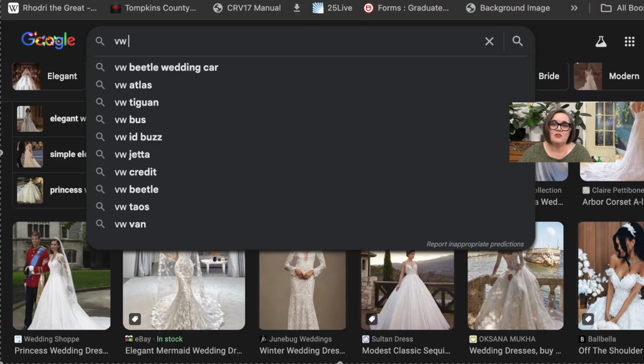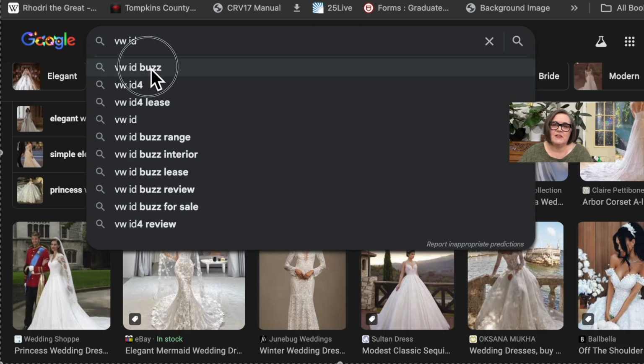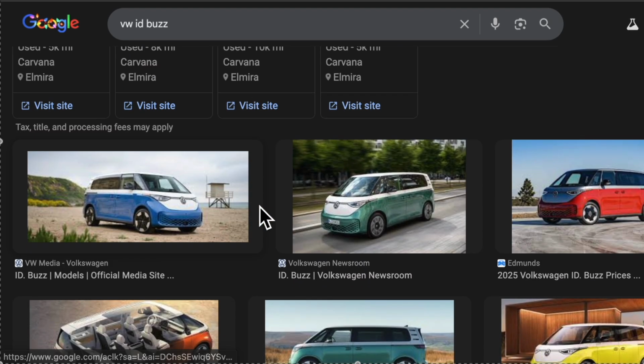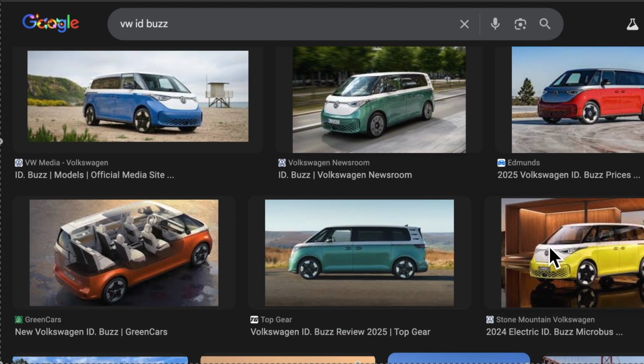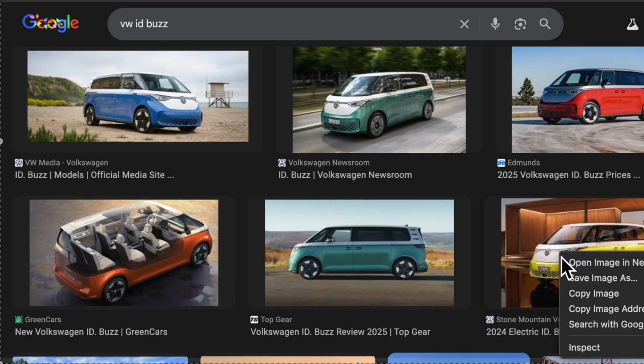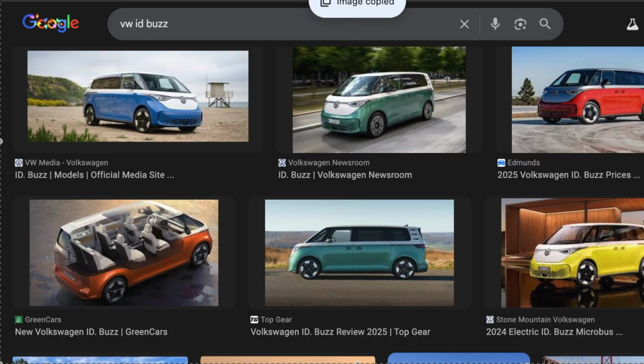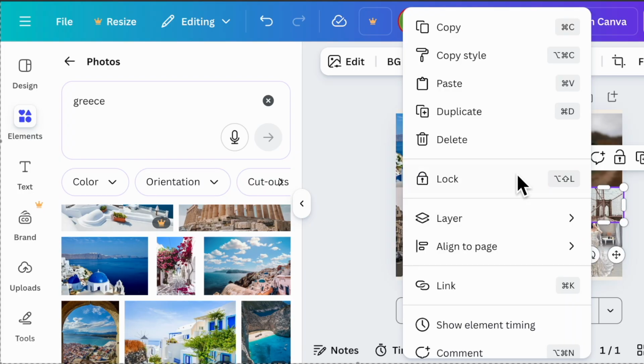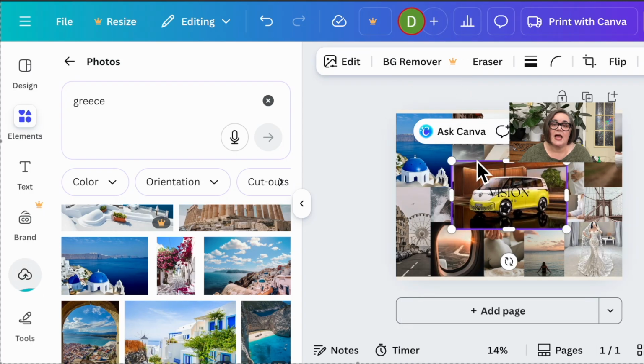Let's try another image from Google. I'm kind of obsessed with these VW buzzes. Let's find a cool green one. Right-click to copy. Right-click to paste into Canva, and we're set.